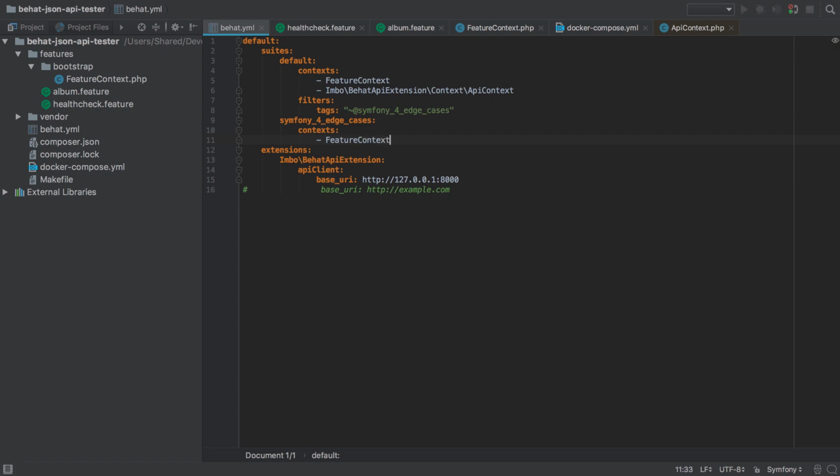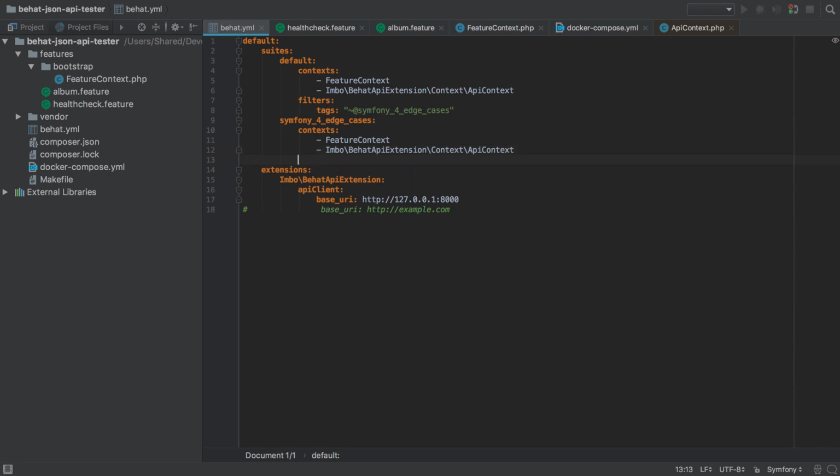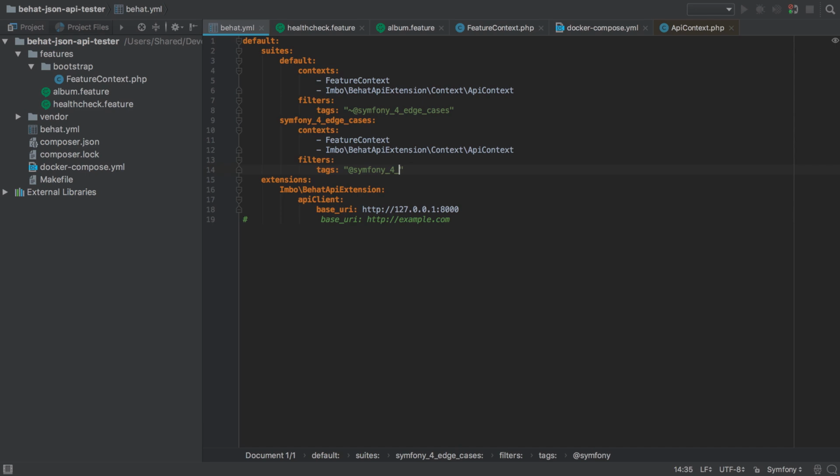But this time, our filters ensure that we only run the Symfony 4 edge case tests. This means that any test inside the Symfony 4 edge case feature file will need to be tagged with the Symfony 4 edge case tag. Essentially, to summarize, the squiggly line or the tilde before our tag simply means that anything with that tag will be excluded by default. Likewise, in our Symfony 4 edge case suite, we only want to run scenarios that have been tagged with the expected Symfony 4 edge cases tag. Honestly, it's easier to see in action. So let's just do it.